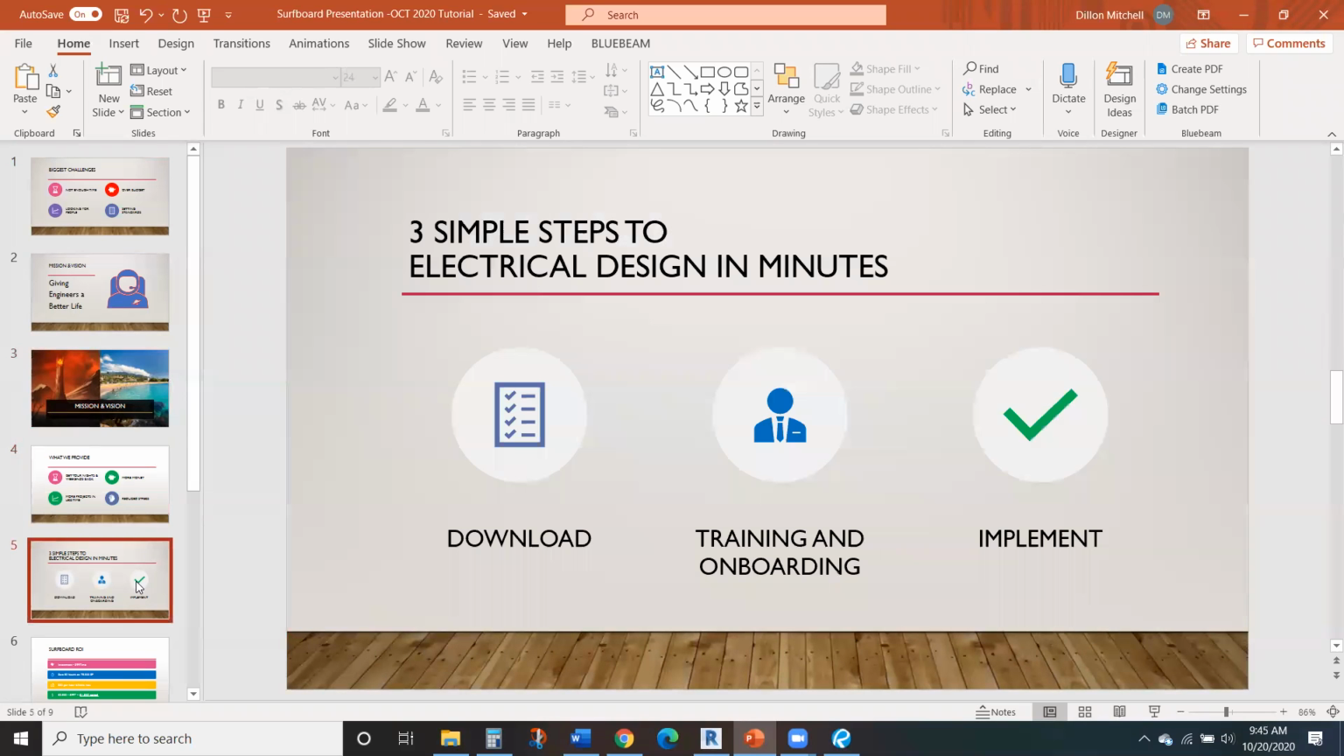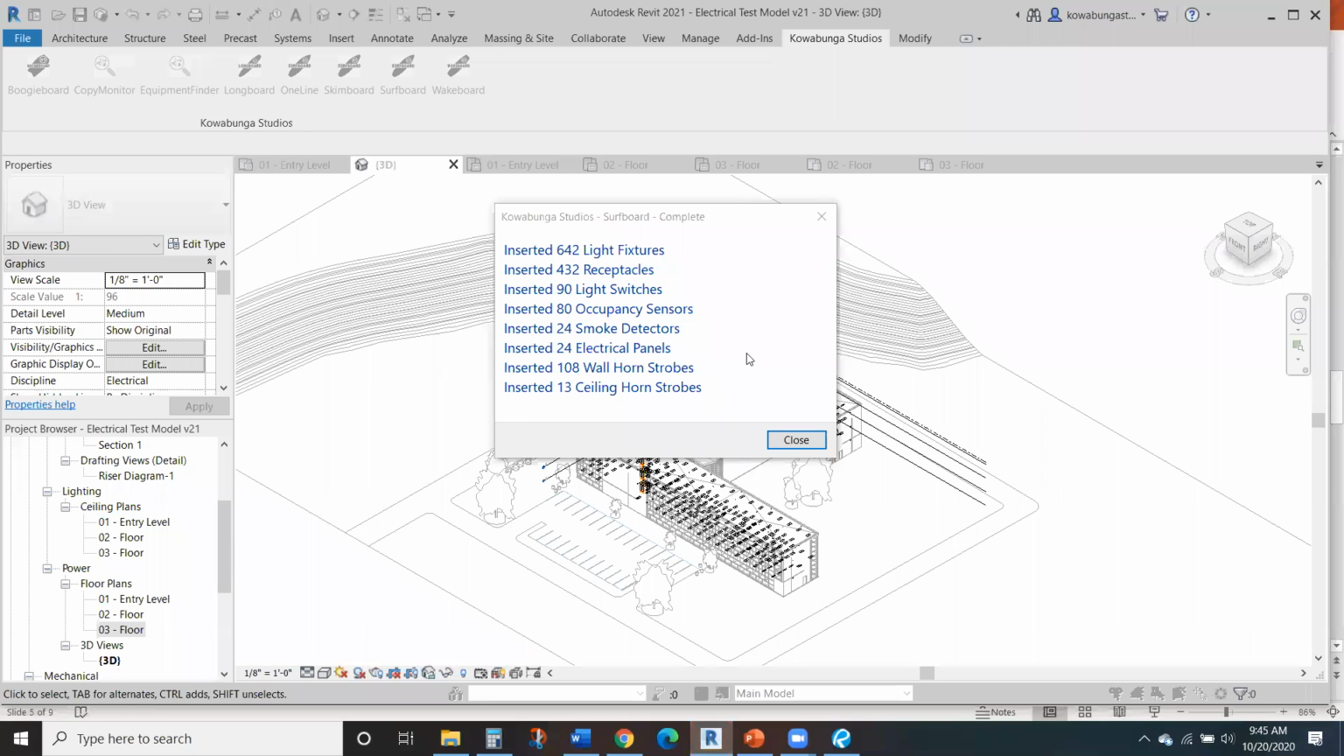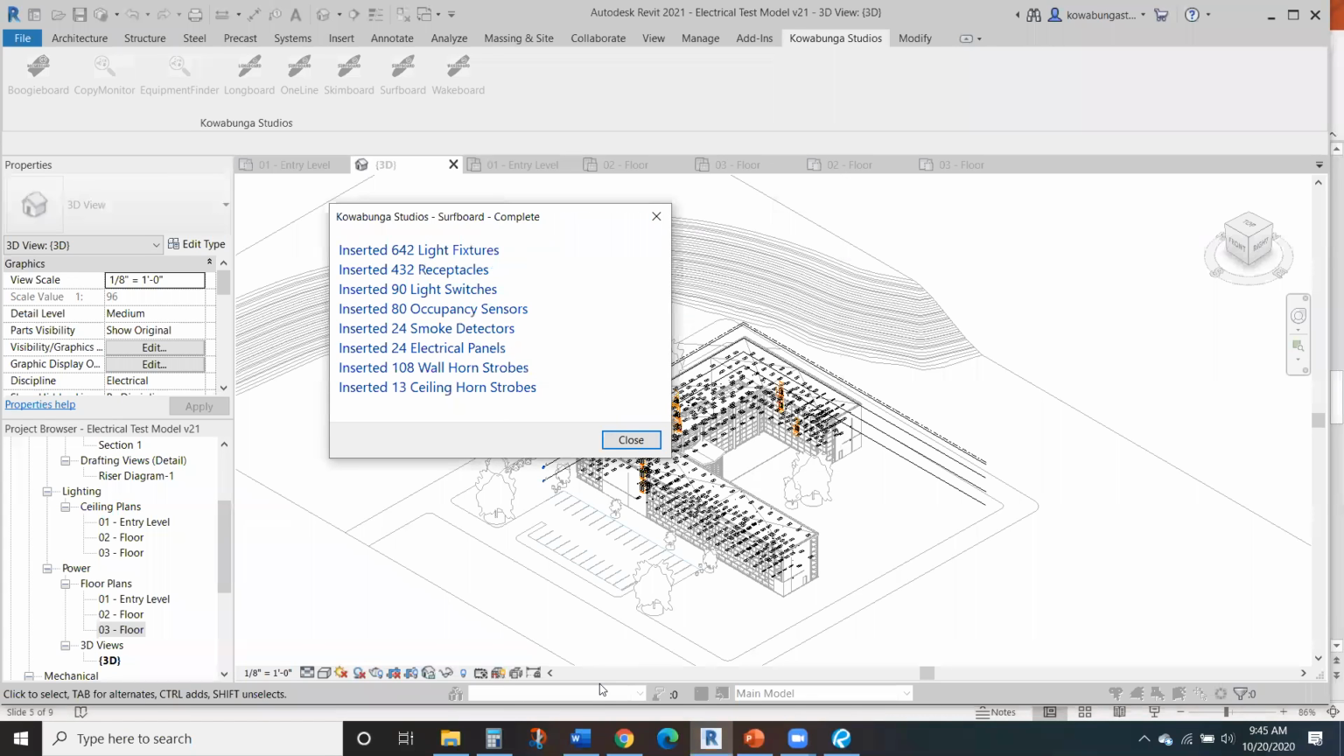You're going to be able to do this in just 3 simple steps. 1, download it, right? You need to download it. Oh, and we're already done here. So we're done in just a few minutes. And here's all of our devices.